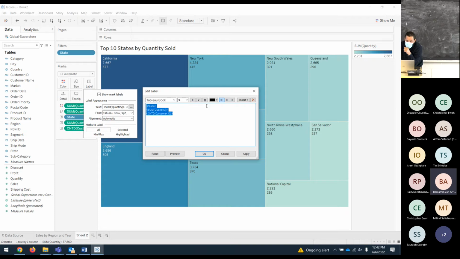Get here. So I'm going to bold these so they're bigger. I'm going to make them also 10 because 9's a little small. And then we're going to do, sorry, I'm not going to bold these.